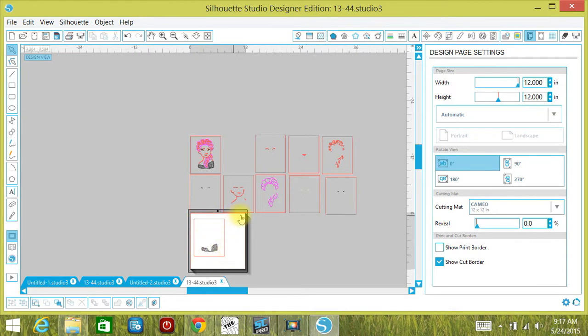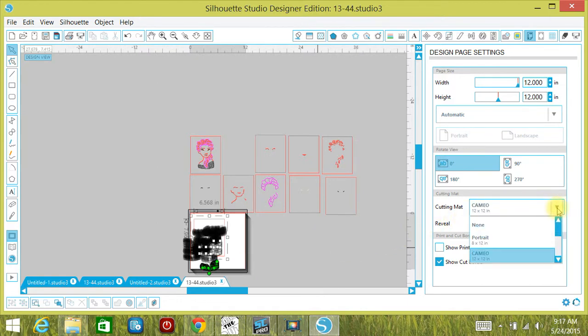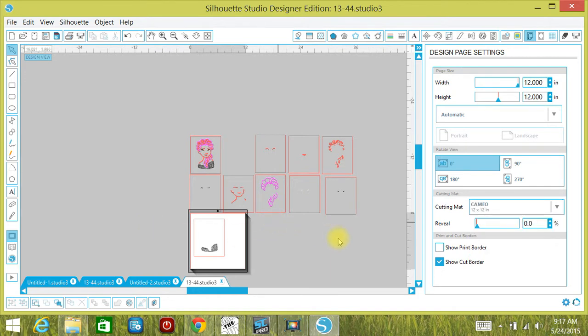Now I know that you can manipulate your cut mat size, and that's over here. Right now this is set as a 12 by 12. You can change this to fit however many boxes you want to cut at one time.